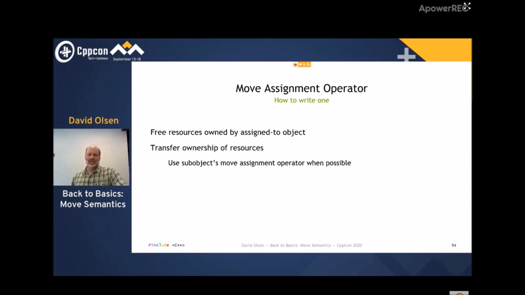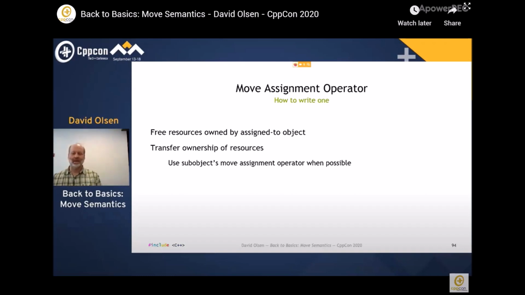Now let's look at the move assignment operator. It's very similar to the move constructor, but there are a couple important differences that need to be mentioned. Like the move constructor, the task of a move assignment operator is to transfer ownership of the object's resources from the source object to the object being assigned to. Any parts of the object that are just values should be copied. But for anything that is a handle to some external resource, the move assignment operator should transfer ownership so that the assigned to object owns them and the moved from object no longer owns them.